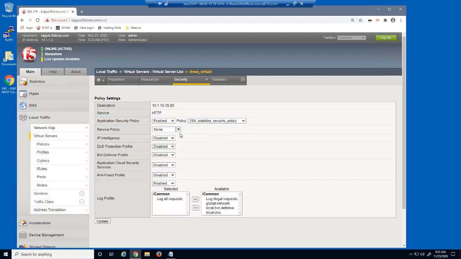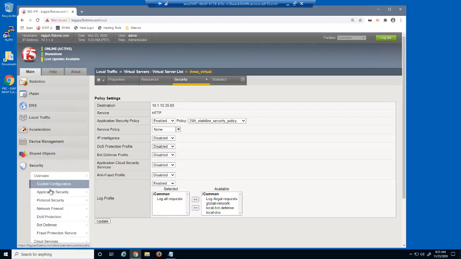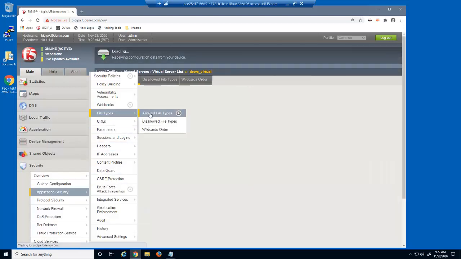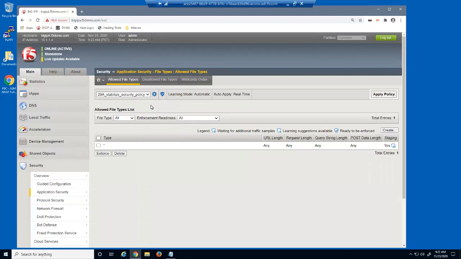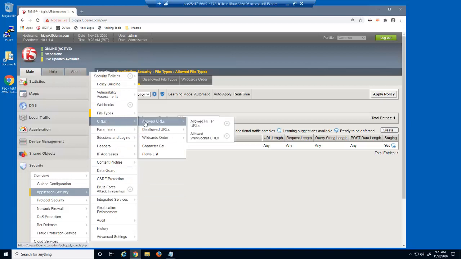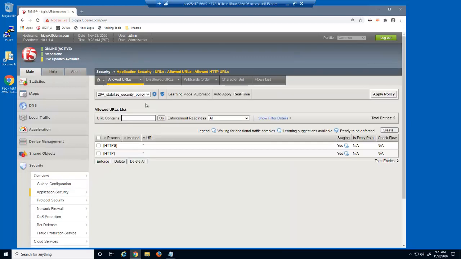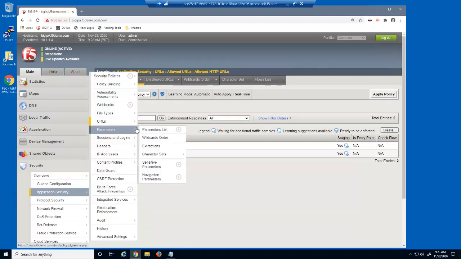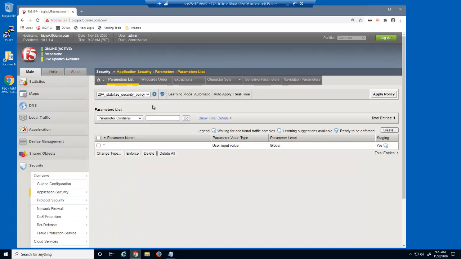Next, we'll examine the current entity whitelists. On the Allowed File Types page, you can see that there are no configured file types yet. On the Allowed URLs page, there are also no configured URLs. And on the parameters list page, there aren't yet any configured parameters. This security policy was just recently created, and the learning process hasn't begun, as there hasn't yet been any user traffic directed to the web application.